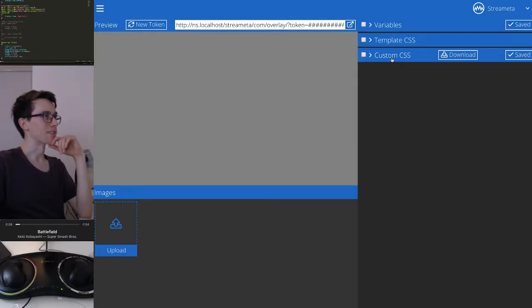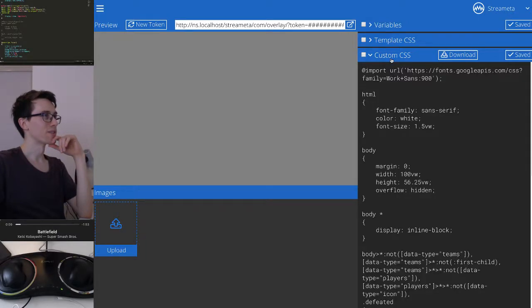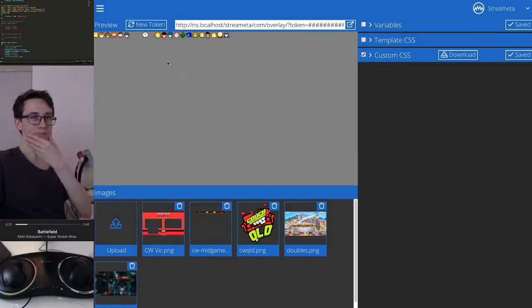Now nothing is loading, so that's pretty cool. Okay. I don't know why that was unchecked. Okay. It's just loading. It's just taking forever to load. Let's check out why some of these icons aren't even showing up.